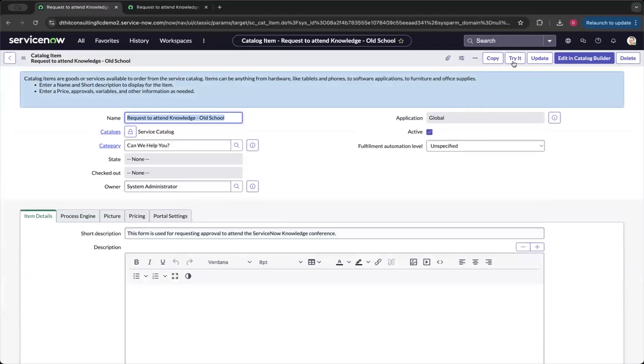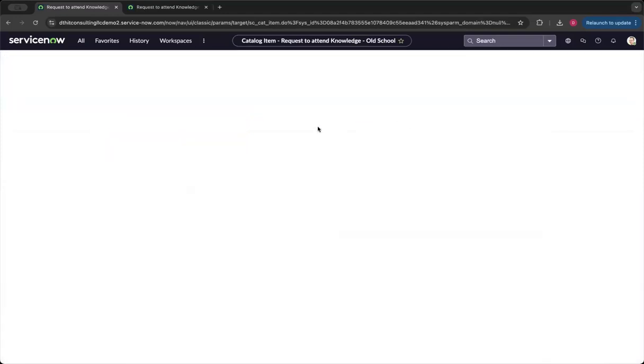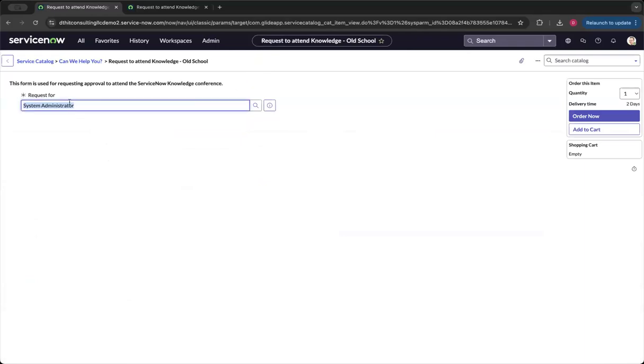So let's go ahead and also do a try it on this, which is the same way of doing a preview. As you can see, it automatically populates the person who's logged in. So this variable type is the requested for. It sees me as system administrator, and it says, hey, I know who you are. So this obviously must be for you. But we can also change that if we want to another user, right? As well.